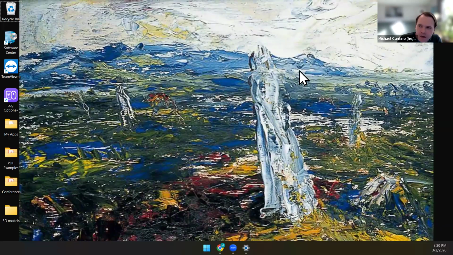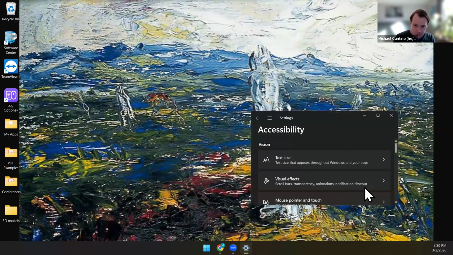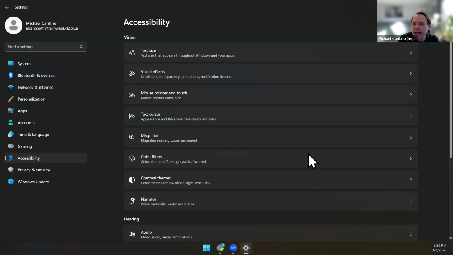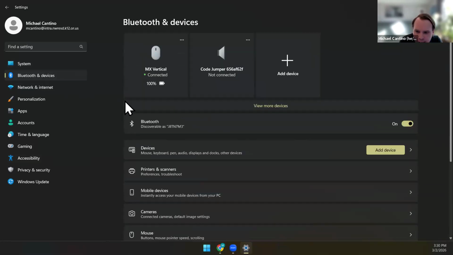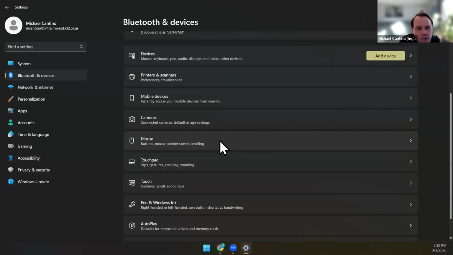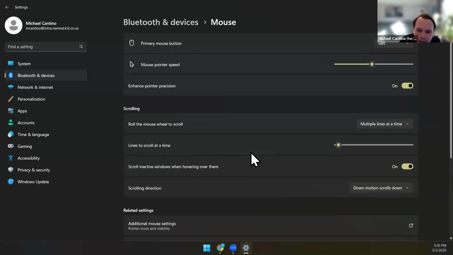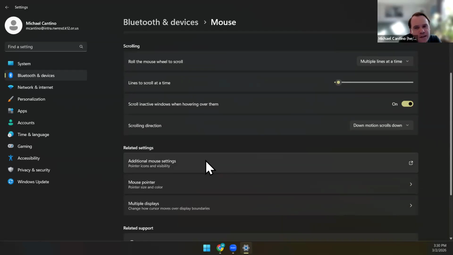There's a couple of things you can turn on that make your mouse easier to locate or track on your computer, but the settings are not in the most intuitive place. So I'm going to bring up our settings window again. And this time we're going to go under Bluetooth. And then we're going to go to mouse. And then finally, under mouse, we're going to go to additional mouse settings. And that will bring up a window that is buried in all my other windows. Here we go.